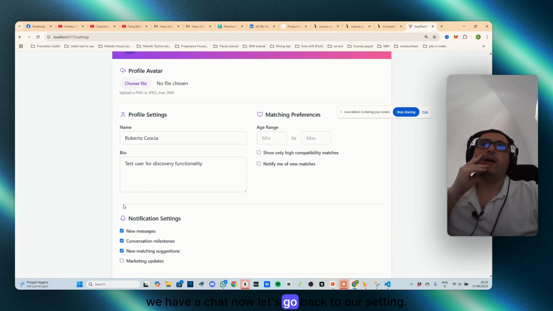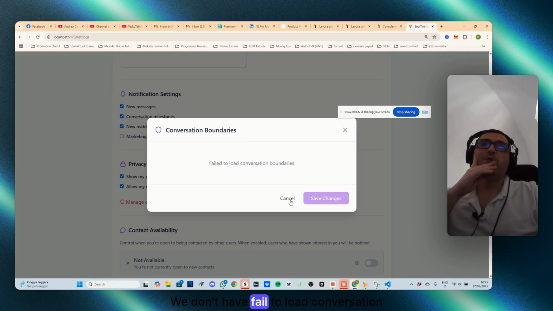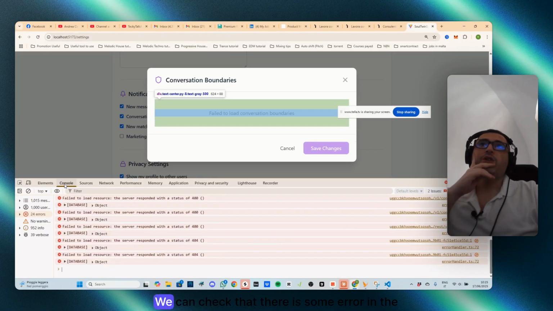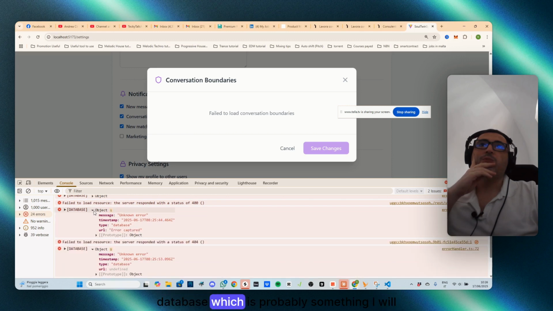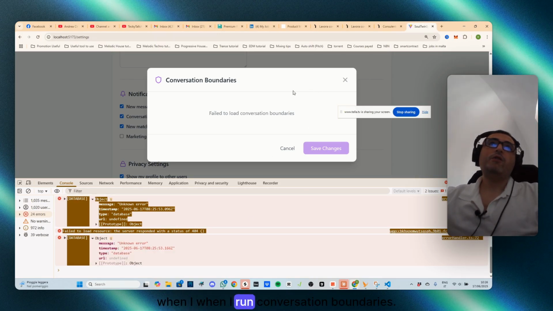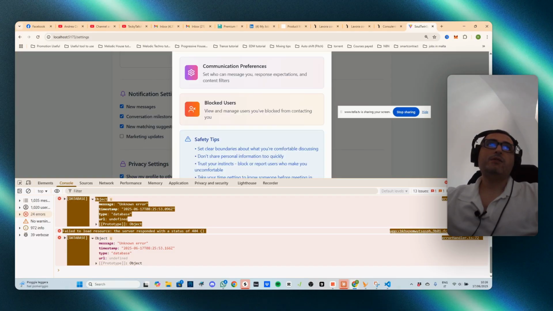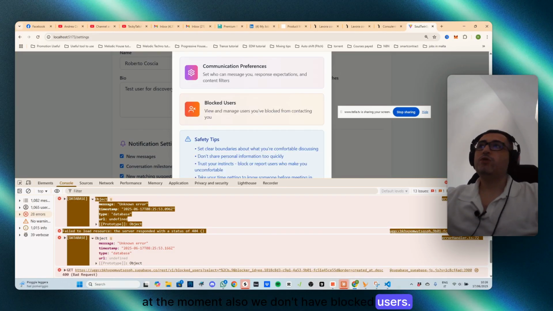Now let's go back to our settings. Let's manage conversation. We get "failed to load conversation boundaries." We can check that there is some error in the database, which is probably something I will input to Augment Code to try to fix when I run conversation boundaries. But this is a very good start at the moment. Also, we don't have blocked users.